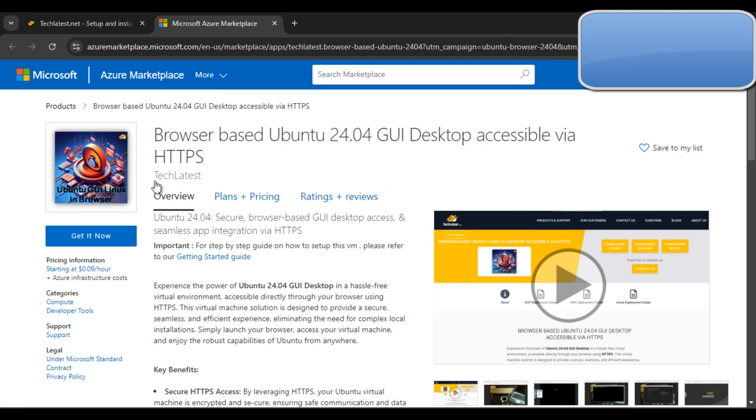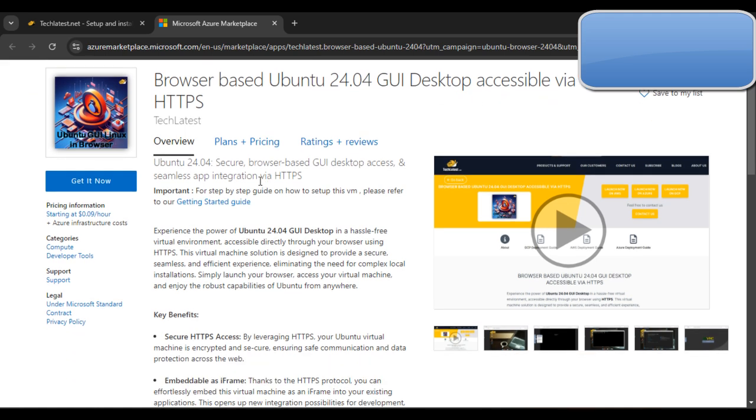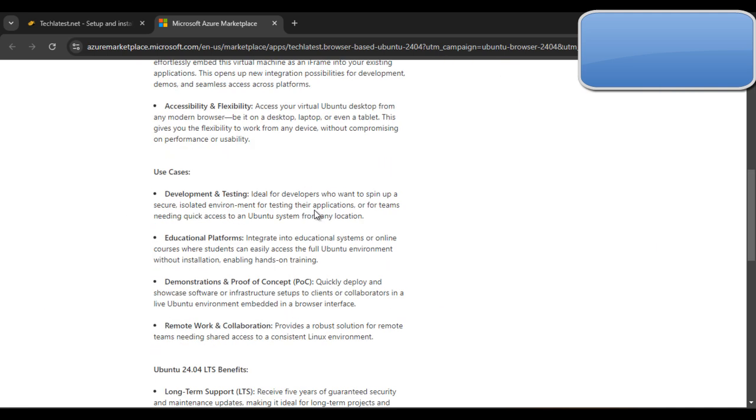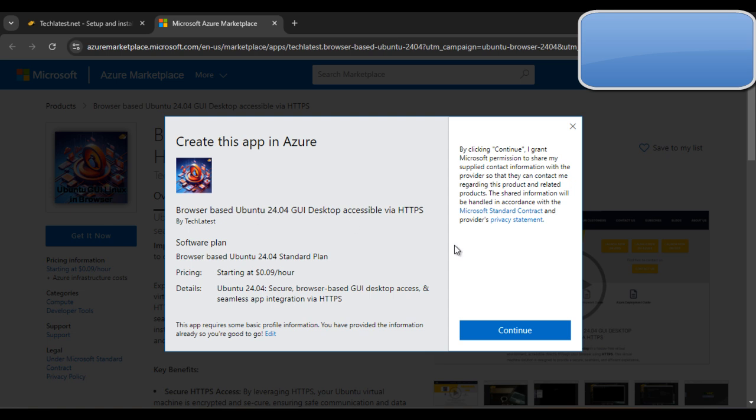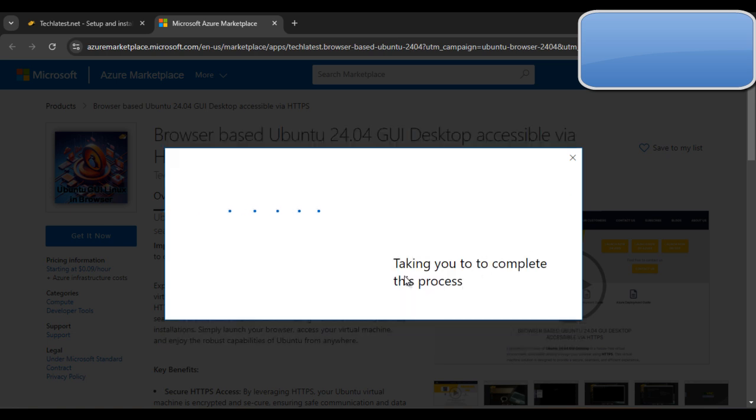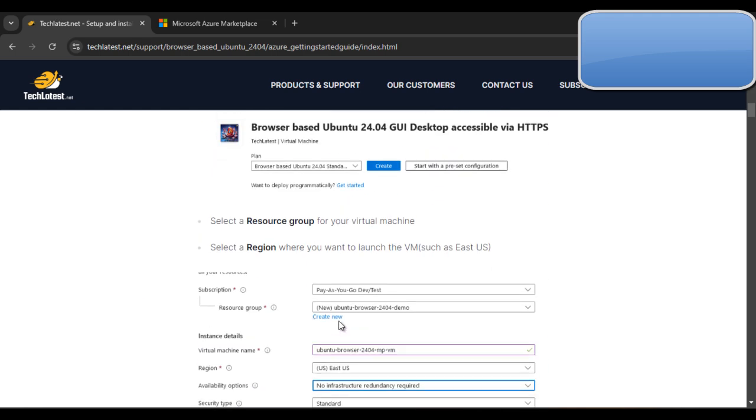VM page. And here you can see the browser based Ubuntu 24.04 GUI desktop accessible via HTTPS. There's an overview, plans and pricing, ratings plus reviews. So our first step is click on get it now button, then click on continue. And here you can see that it is taking you to complete this process. Then let's see what is our next step.